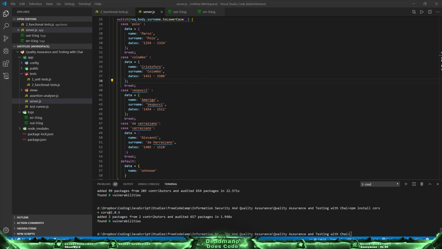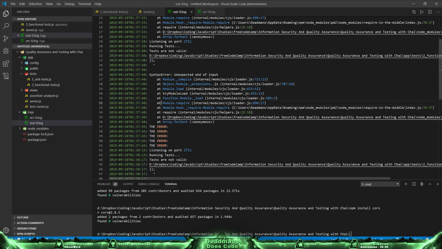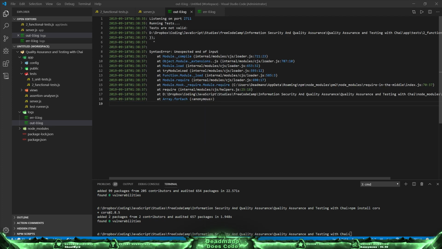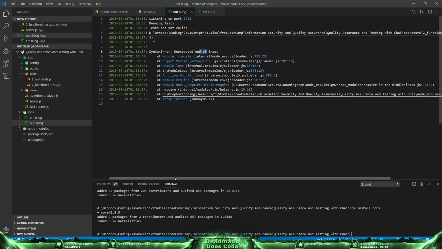Okay, this is so weird. I'm gonna shut down the server and start it up again. Maybe something went weird. Let's make sure there's no errors and no output, and then let's start the server up again, because it was literally working. So it makes no sense. Tests are not valid. Unexpected end of input. Oh, okay, so we're getting somewhere.